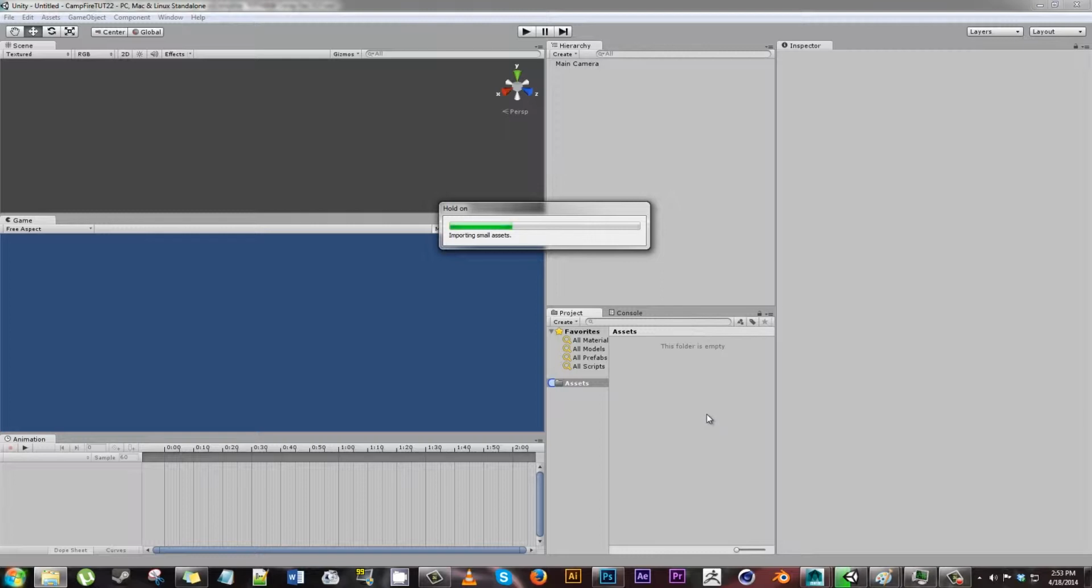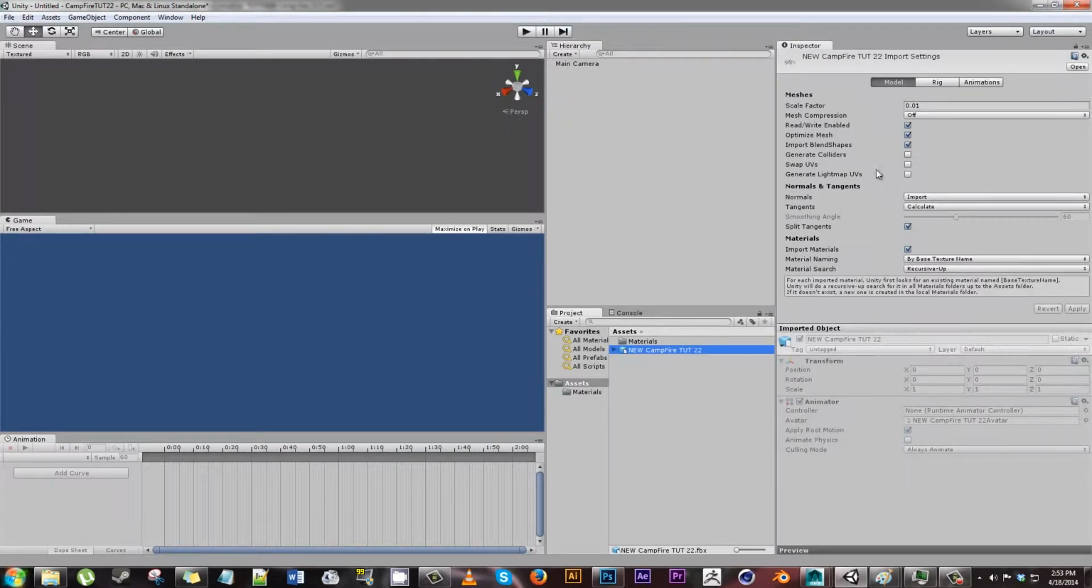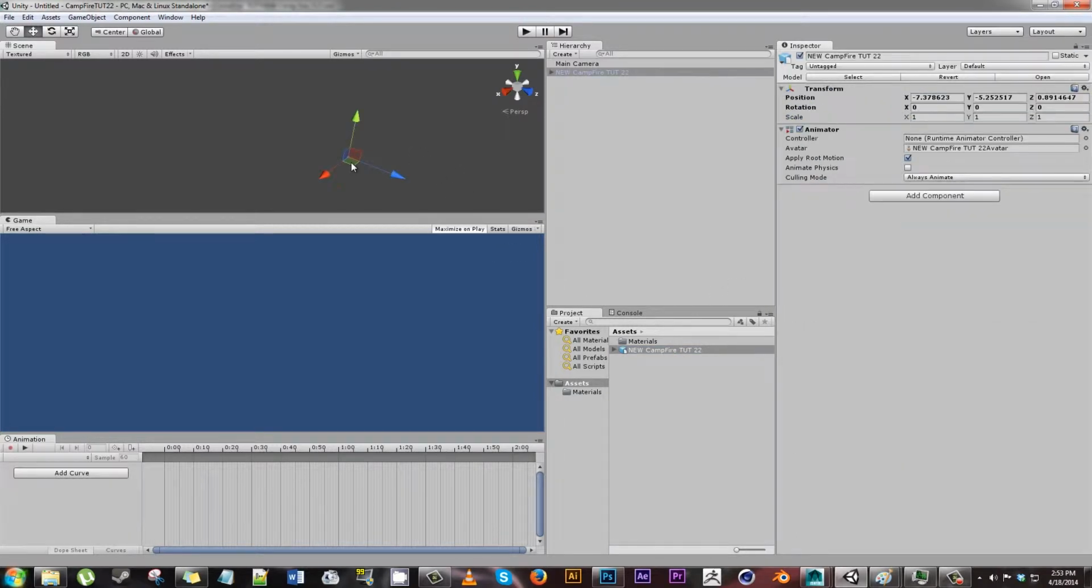Shouldn't take that long. And there it is. So now this is inside Unity, and I'm actually not entirely sure on the best way of doing this, but it comes in really small. See how small? You can double click and then you're on it. But then your scroll zoom is really hard to use because it's so small.